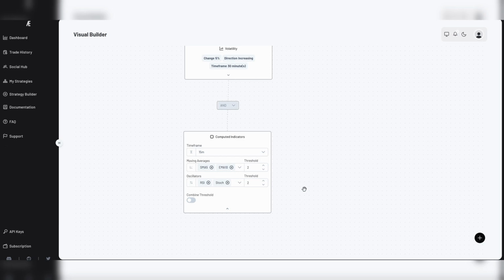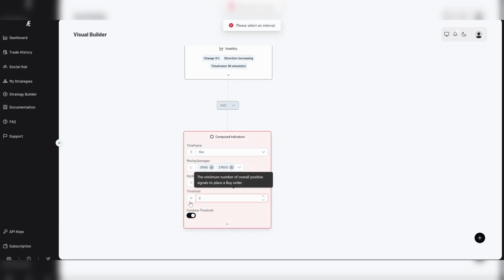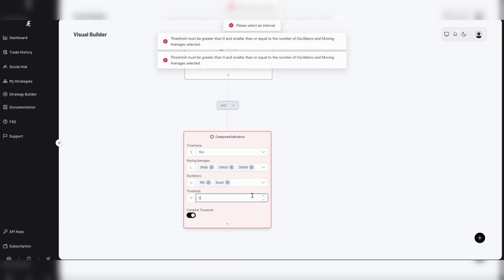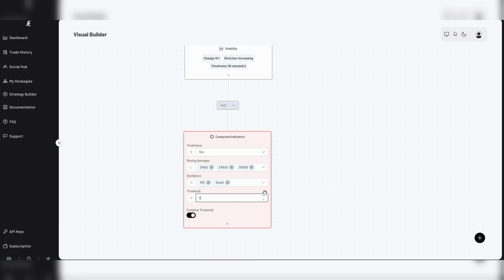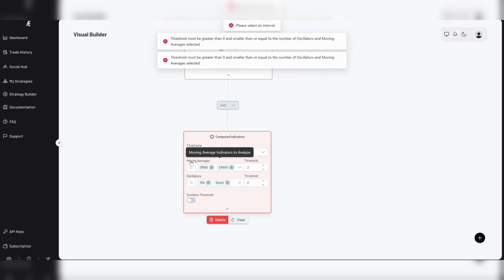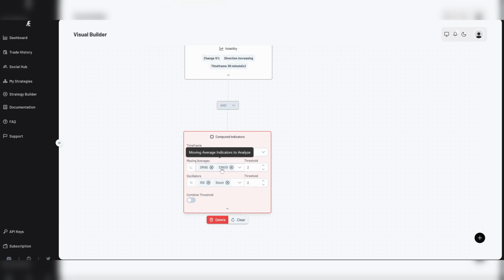We've split them into moving averages and oscillators, but you also have the option to combine them. So if you combine them, you just get one single threshold instead of getting multiple thresholds. The difference here is that, for instance, if you have 2 moving averages with a threshold of 2 and 2 oscillators with a threshold of 2, it means that both this side of the logic and this side of the logic need to evaluate to true before a buy order can be placed.